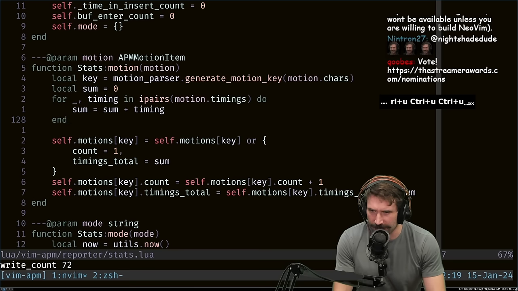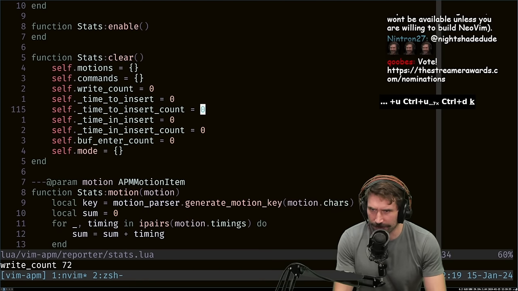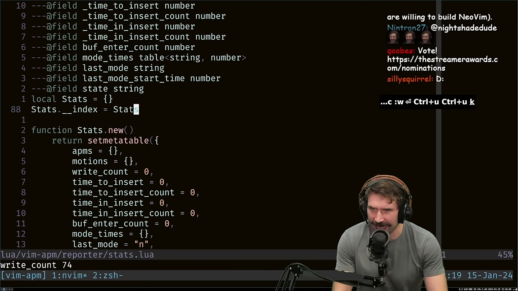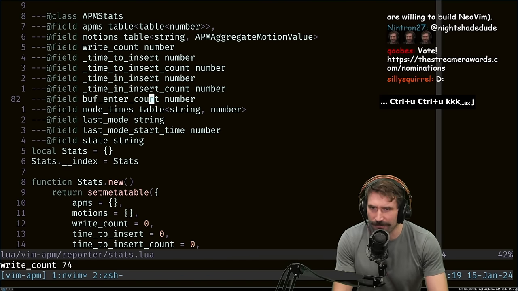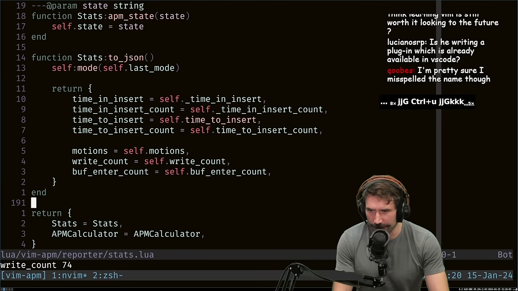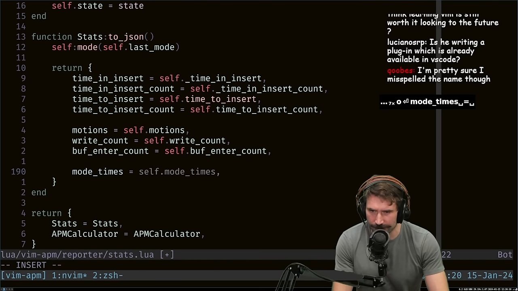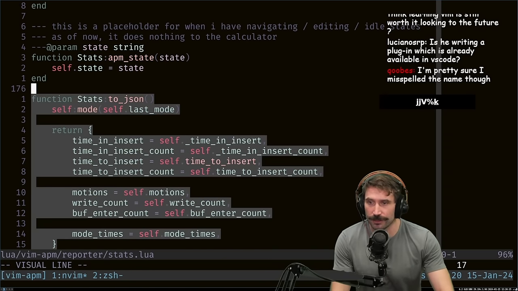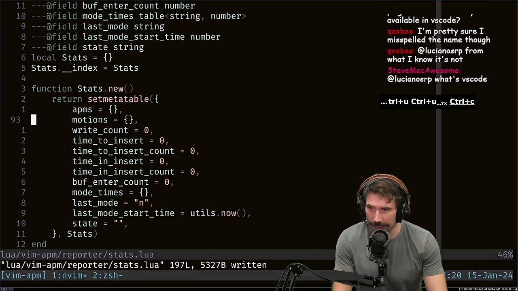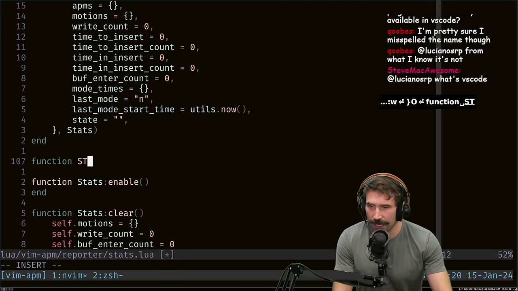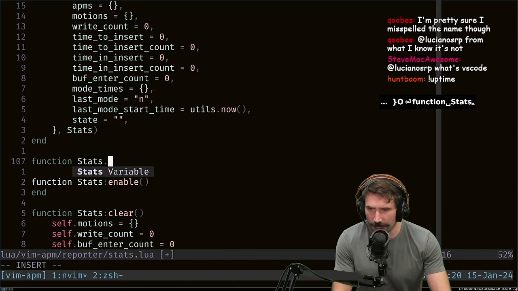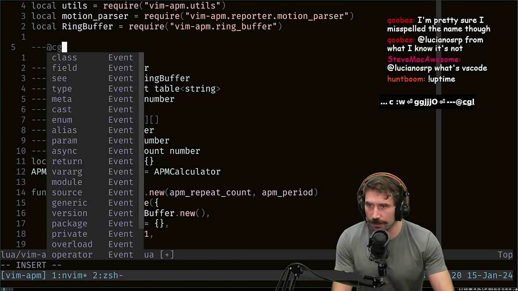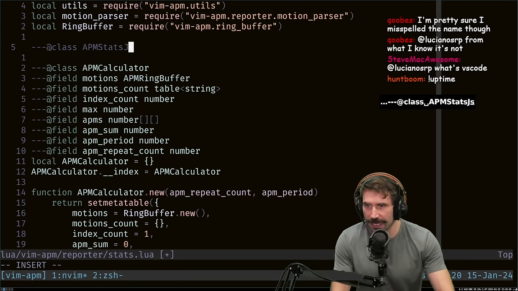Anything else in here that's needed? Motions, time to insert, buff, write commands. Commands, buff, enter. Let's bring you up here. Anything else? I don't think there's anything else that is needed as of right now. We have mode times. I guess we do want mode times, don't we? We want mode times equals self mode times. There we go. So now we actually can do this. Look at that. We have this beautiful piece of beauty right here. Okay, and then we also have function stats from JSON, right? Class APM stats JSON.